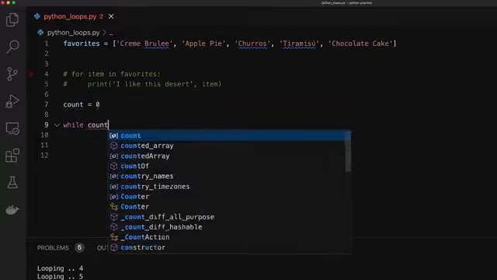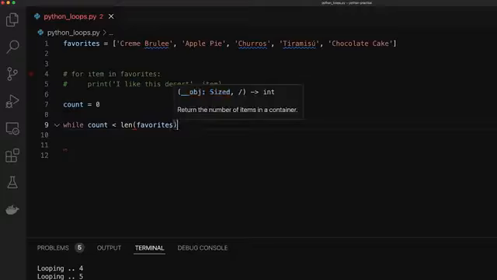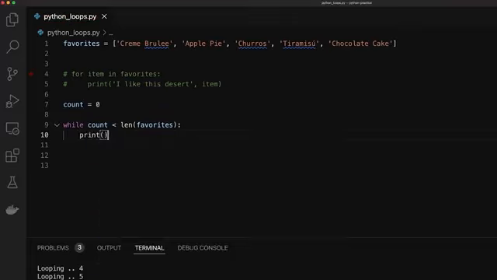Next, I enter count after the while keyword, followed by the less sign and the word favorites. Now I insert the function len to provide the length of favorites. This means the loop will run while the count is less than the length of favorites. In other words, while it is less than 5. To print the value of the looping statement, I press the enter key to move to a new line. Then I select the print function, and within brackets, I enter the text I like this dessert.